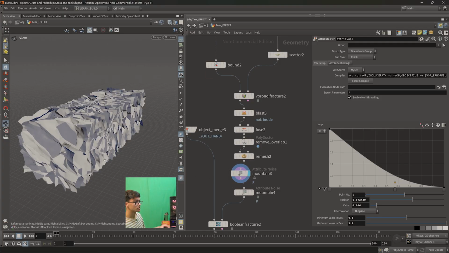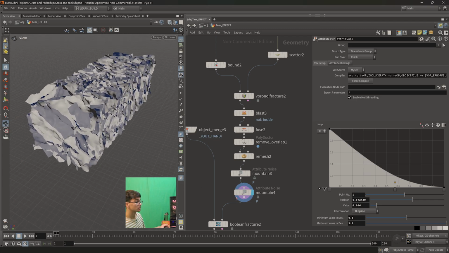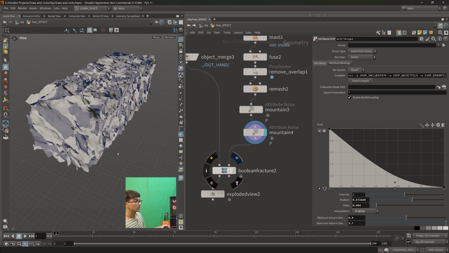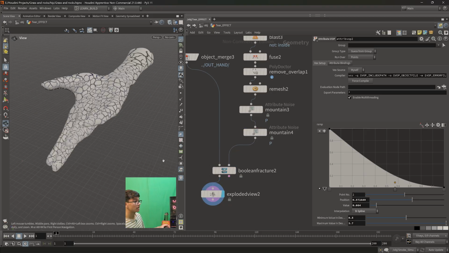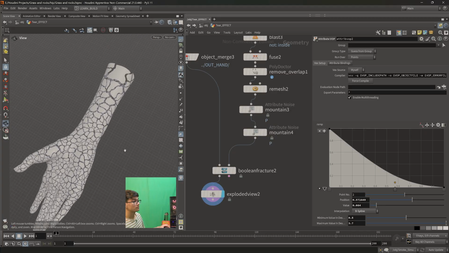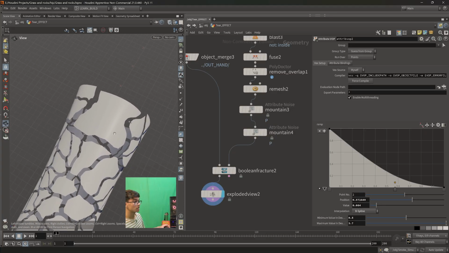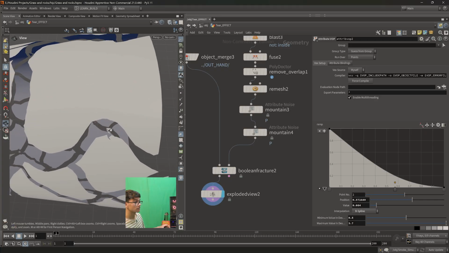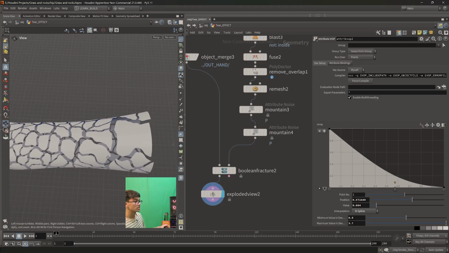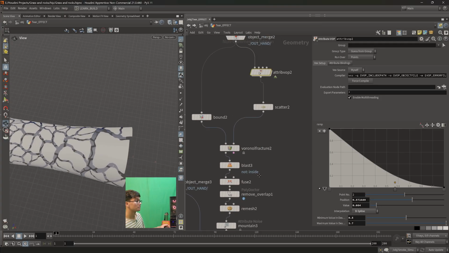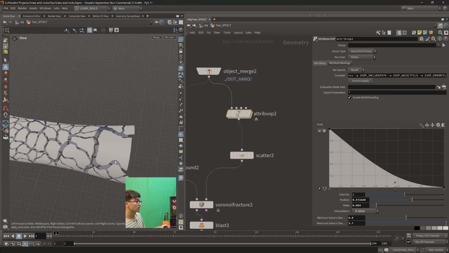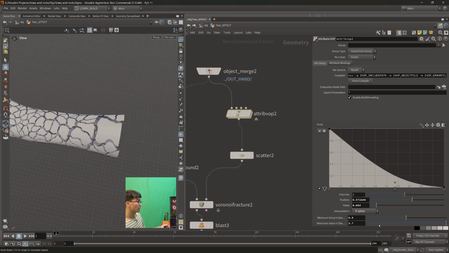Then we will use the mountain to give this noise, then we will use another mountain on top of that, then we'll create the Boolean fracture, and in the end we will have our geometry ready to go. And you see this part is really big, and we have this tiny little part here. We can change this if we go in, let's say here, and I want to have much more points here. I can use this, and probably this will break into pieces.